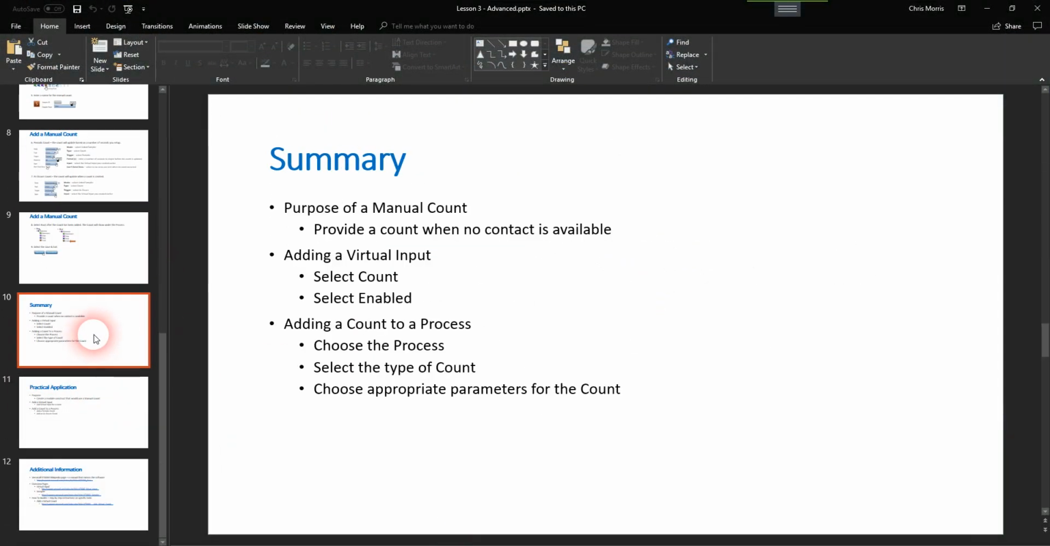This will go to our summary here. We went over the purpose of a manual count. We showed you how to add a virtual input to link to that count. Then we went over how to add a count to a process, and how you set up those parameters for that count.